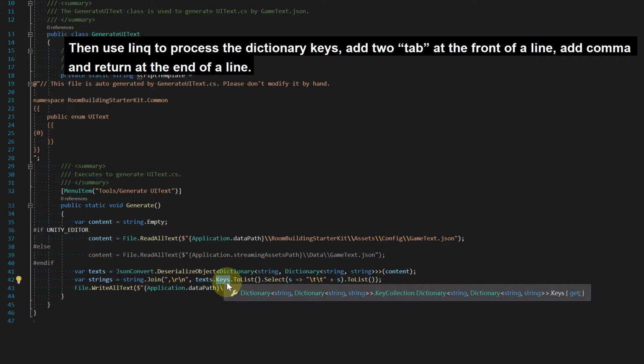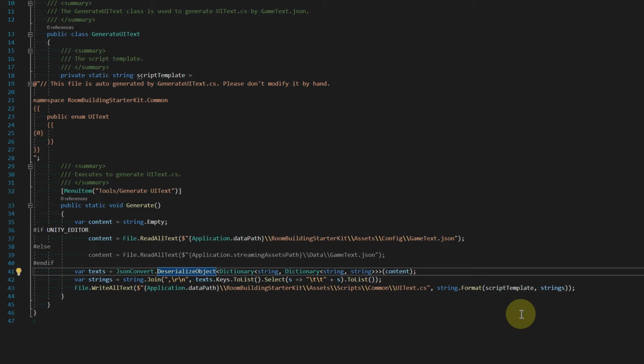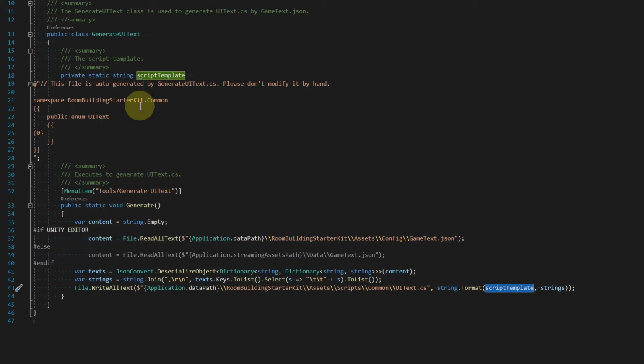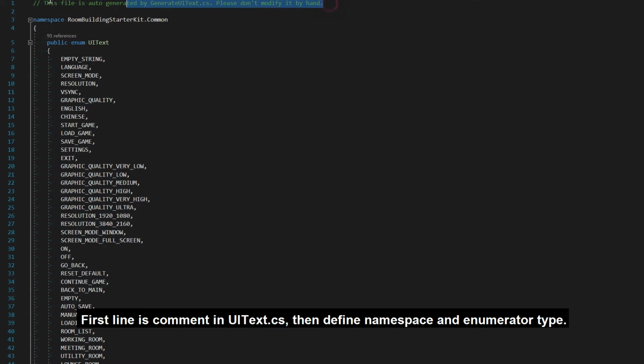Then use LINQ to select the dictionary keys, add a tab at the front of each line, and add a comma and a return at the end of each line. After that, use string format to put these keys into the script template. Let's have a look at the script template. The first line is a comment in the UIText.cs file, then we define the namespace and the enumerator type.